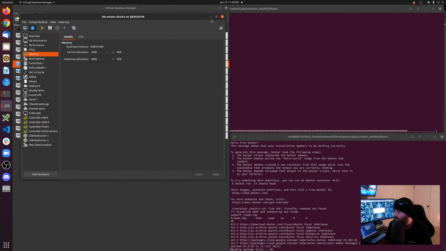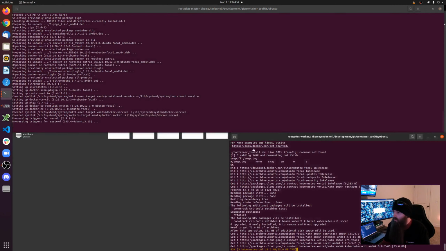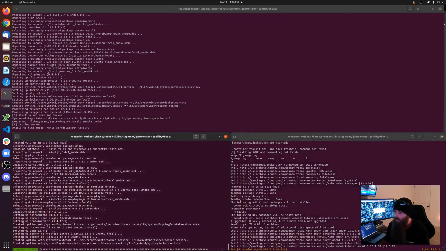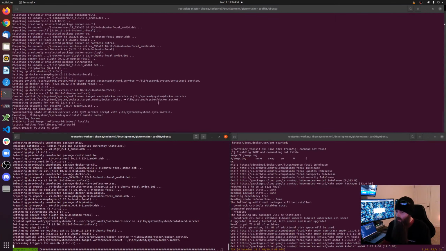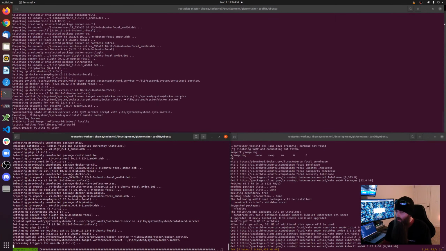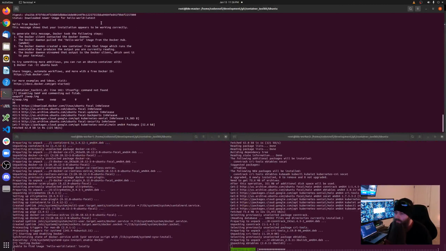It is all development. You could run it as production, but make sure you've hardened the host before you go and do that. Okay, so right now we can see Docker's installing here. We're pulling an image, running it. Cool, it's done. Okay.